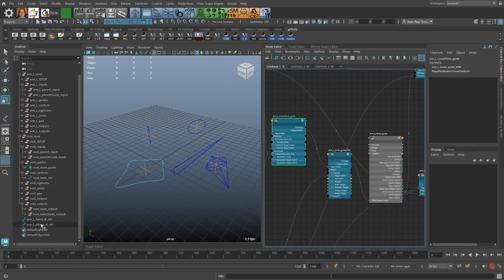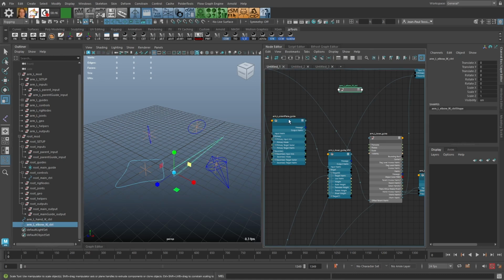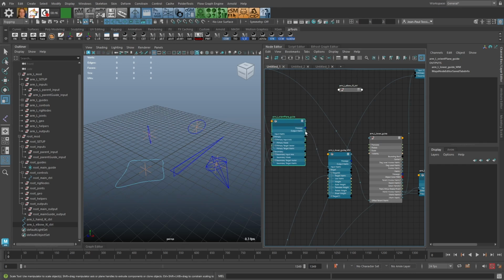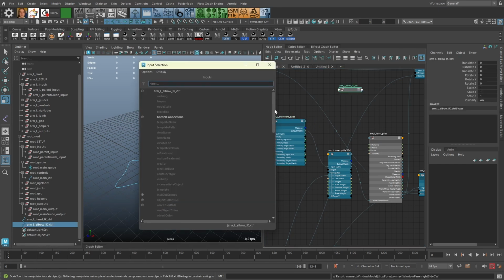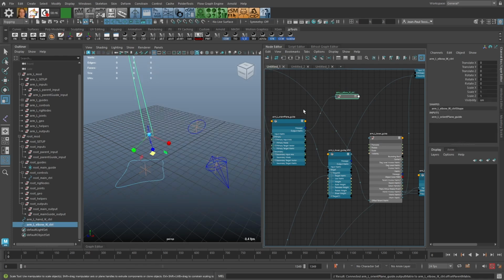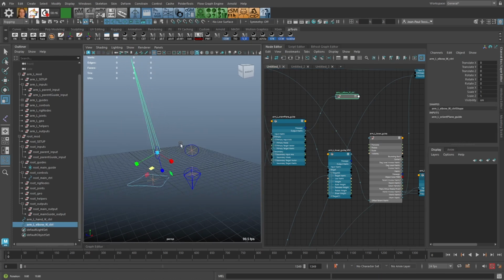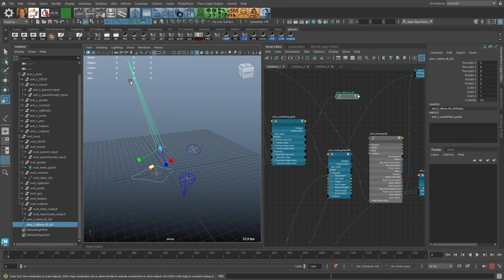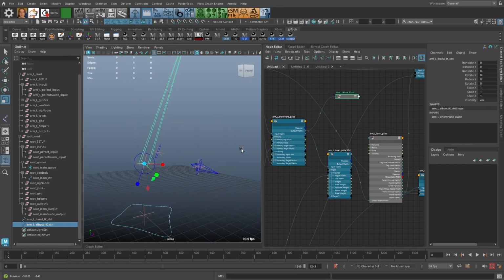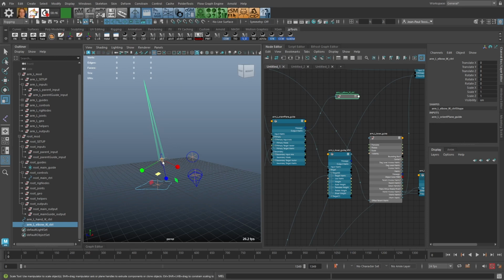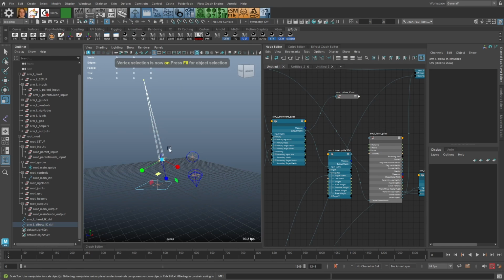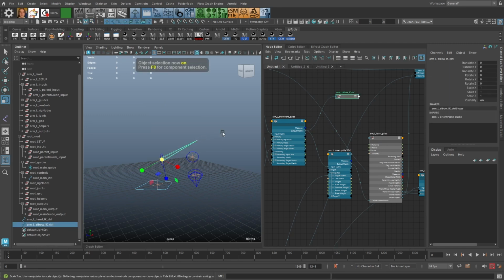So if we add the pole vector control, let's just add it here for now. If we take the output of the orientation plane guide and plug it into the offset parent matrix of the elbow, we can see that, well, we have to rotate the control, but now it already has the correct orientation. We can use the negative y-axis of this control to drive the IK handle pole vector. So we just rotate this so it aligns, maybe make it a little bit smaller.